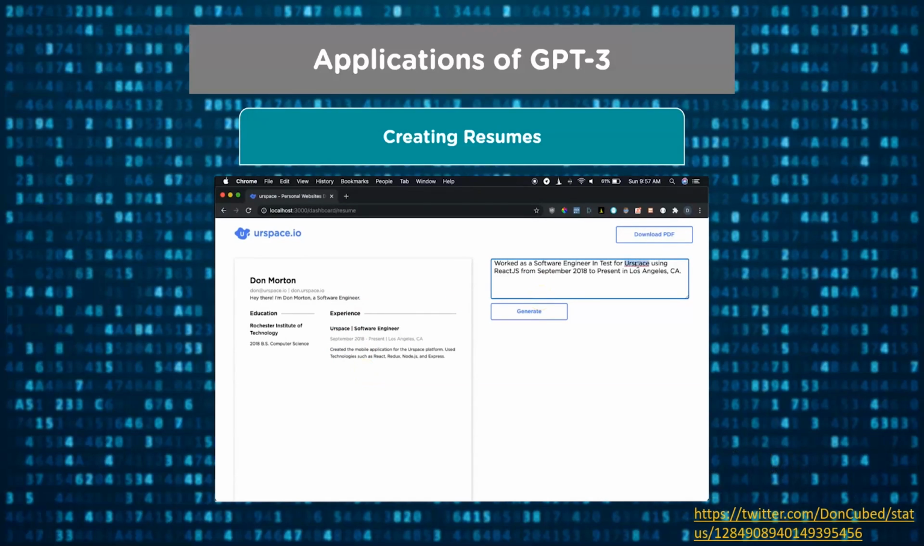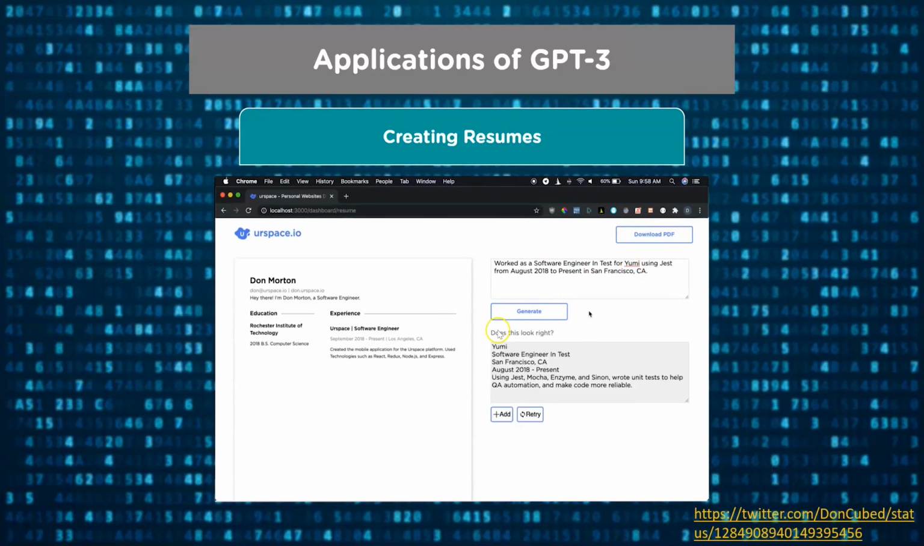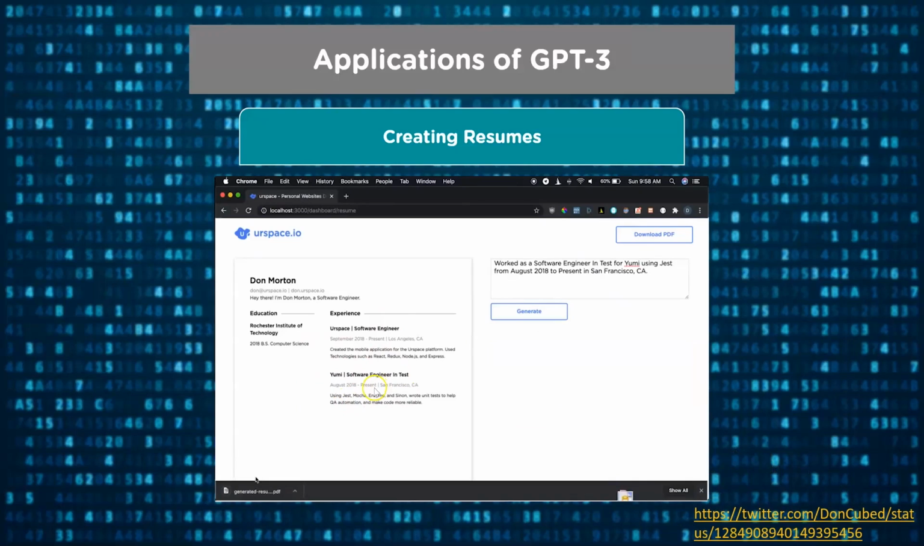Similarly, if the user goes ahead and updates his resume and makes some changes to it, those changes will automatically reflect in his resume. Let's wait for a while for the user to make some changes in his resume. It has changed to August 2018, present in San Francisco now. There you go. It adds that as well to the resume.